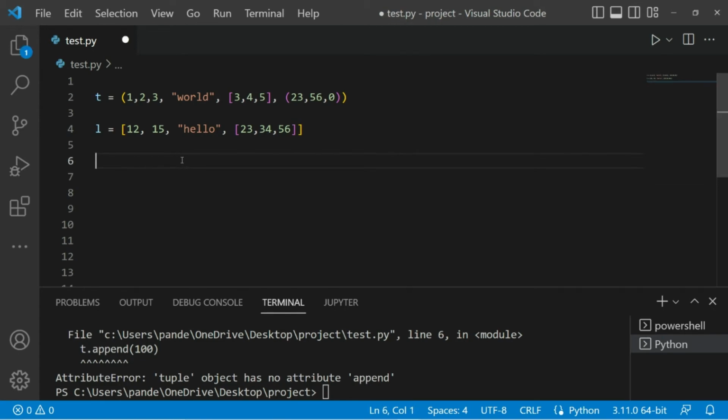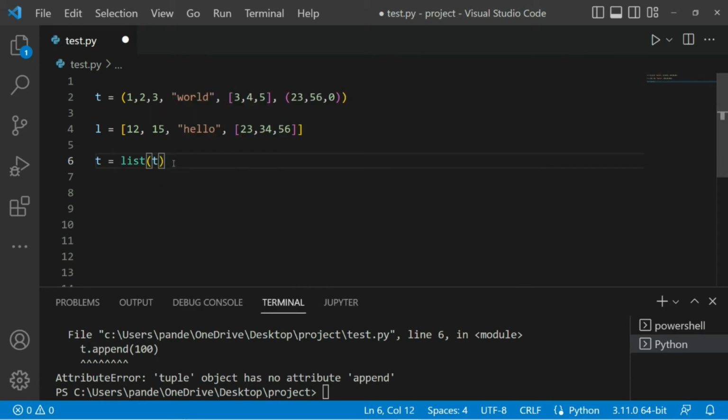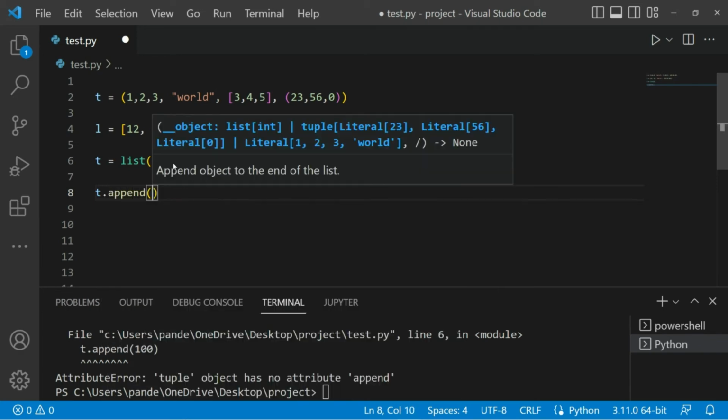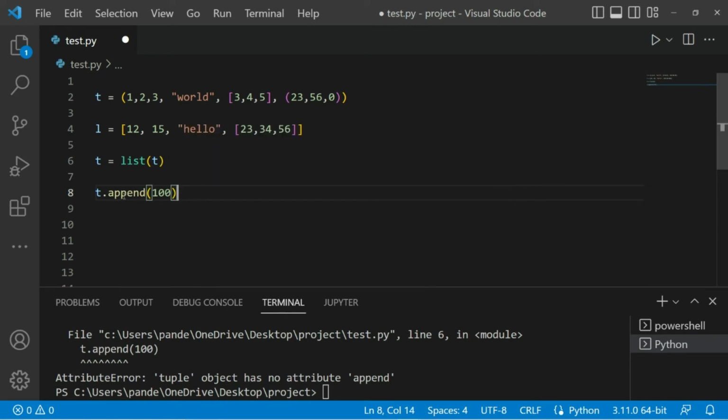Now let's see how we can add an element to the tuple through typecasting. So for typecasting, first we'll have to turn this tuple into a list. So t is equal to list of t. This turns the tuple into a list, and now we can do the append method. Since t is now a list, we can apply the append method to t.